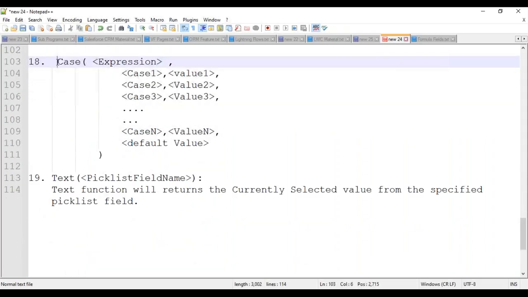Next one, case function. What exactly is the case function? Case function is used to validate certain conditions. In order to validate certain conditions, we are using the help of the case function. Based on your application requirement, we can check certain conditions with the help of this case function.